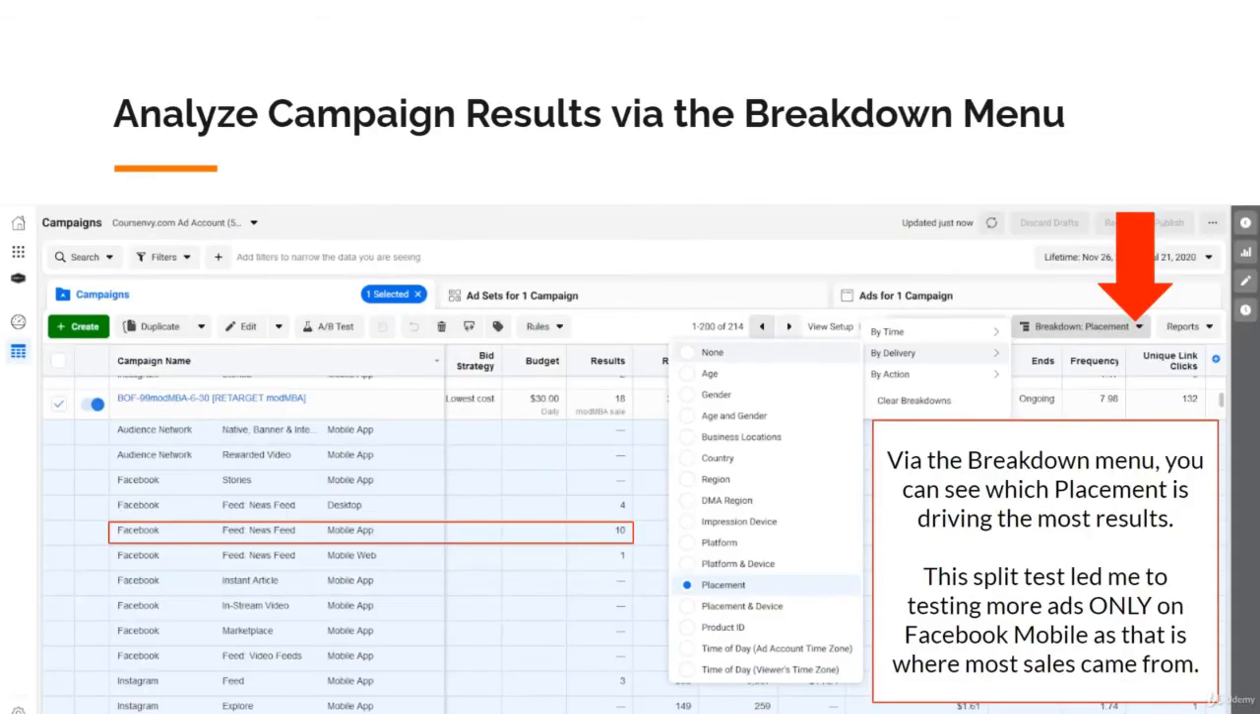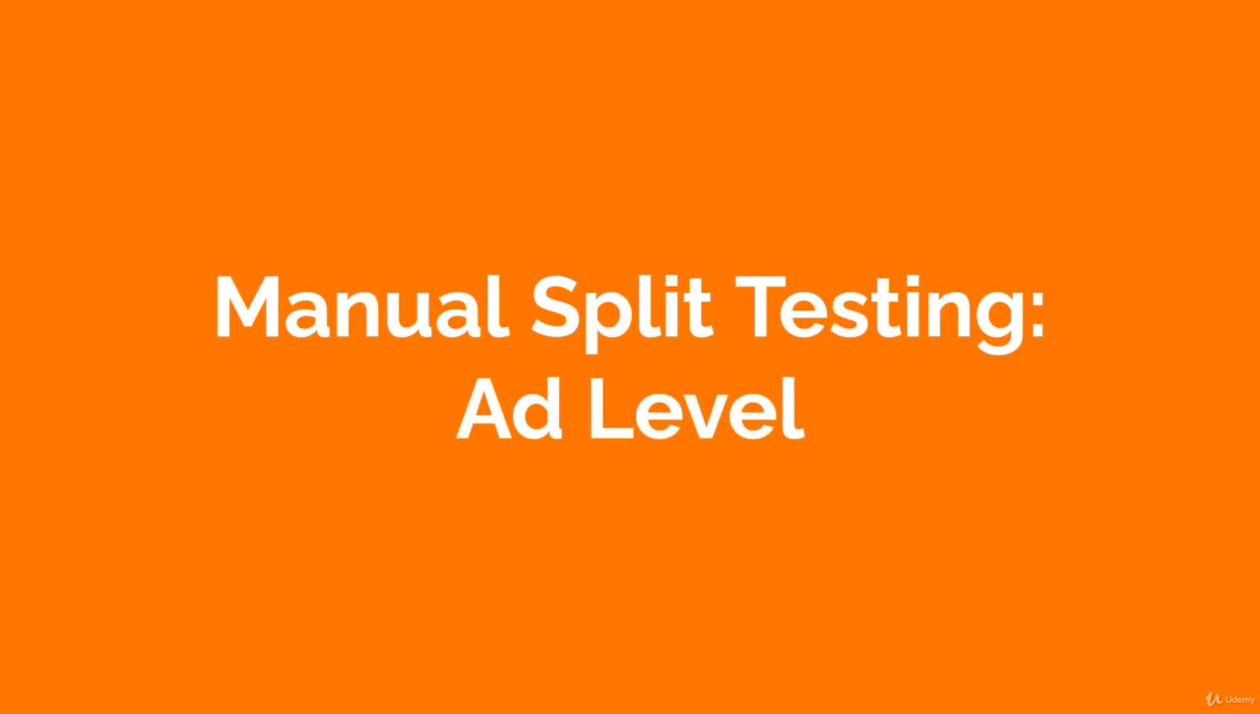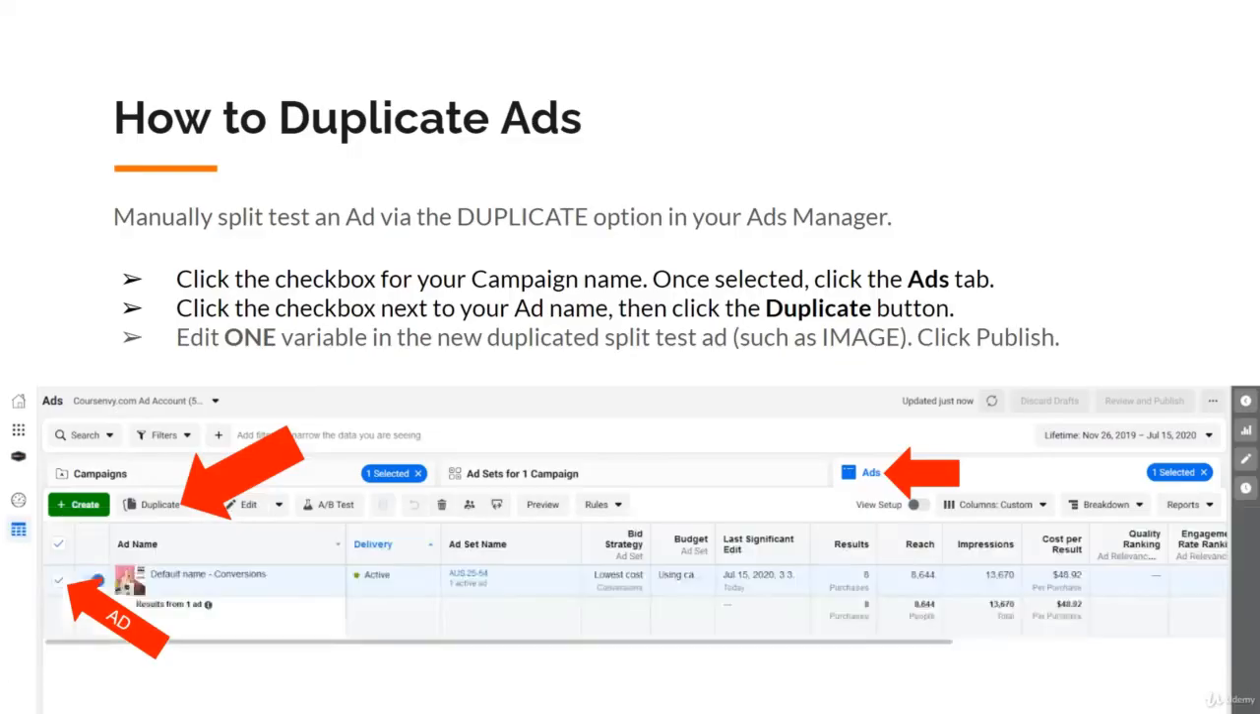Via the breakdown menu again, you can see which placement is driving the most results. This split test led me to testing more ads only on Facebook mobile, as that is where most sales came from. So breakdown, by delivery, select placement, and there you can see Facebook, newsfeed, mobile app, 10 of my 18 sales. Manual split testing at the ad level.